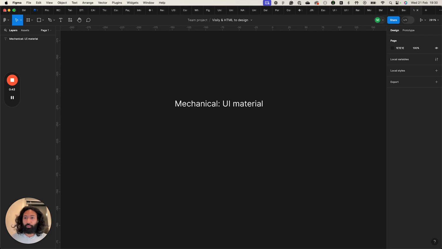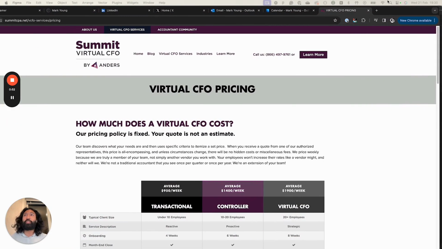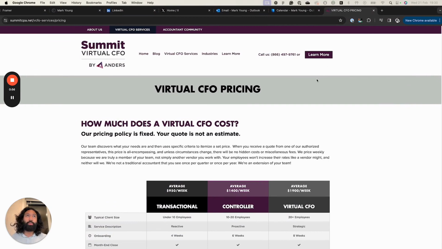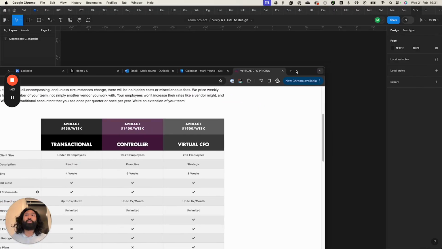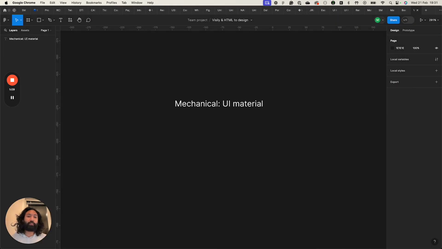So let's say I've got a really nice website that I like. I'll just drag the screen in for you so you can see which one I'm going to copy, and it's this one, Summit Virtual CFO pricing. It's this particular page. So what I'm going to do is copy that address. I'm going to drag that back out.